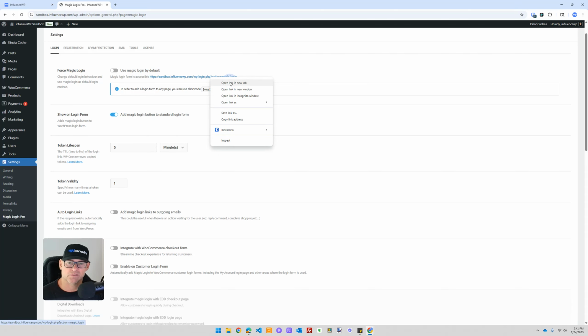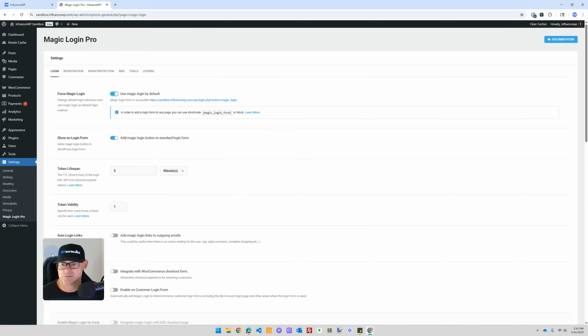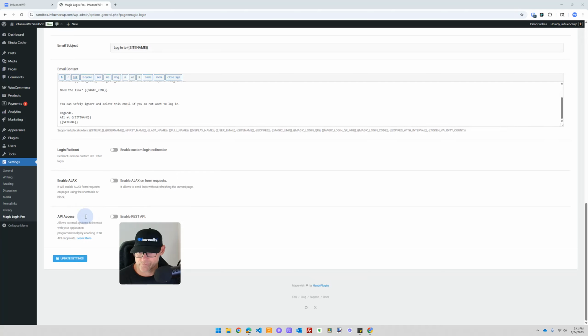Can we open that? Let's copy that. Let's force Magic Login to be on by default. Toggle that on. And where do we save our changes? Okay, all the way down here at the bottom.